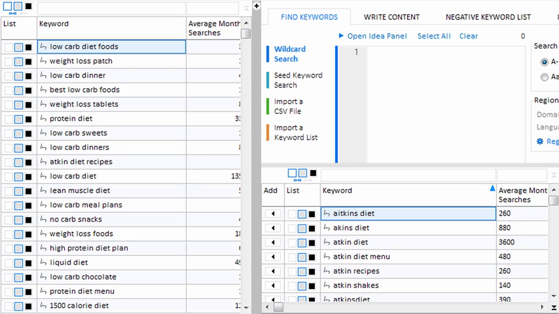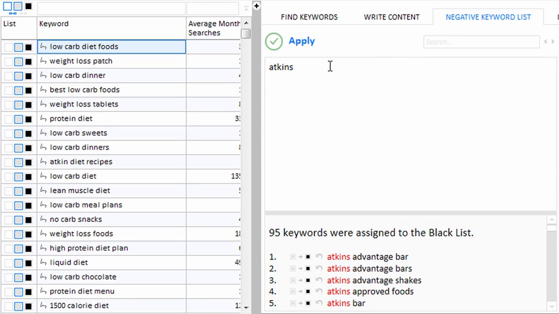Now the next thing you might notice in this example is how we can still see the word Atkins and Atkin without the S. This happens a lot in SEO. You get various derivative keywords or misspellings of keywords or plurals of keywords. So let's return to our negative keyword list and type that in as well. The singular form, A-T-K-I-N, and the misspelling. And then we'll click apply again.